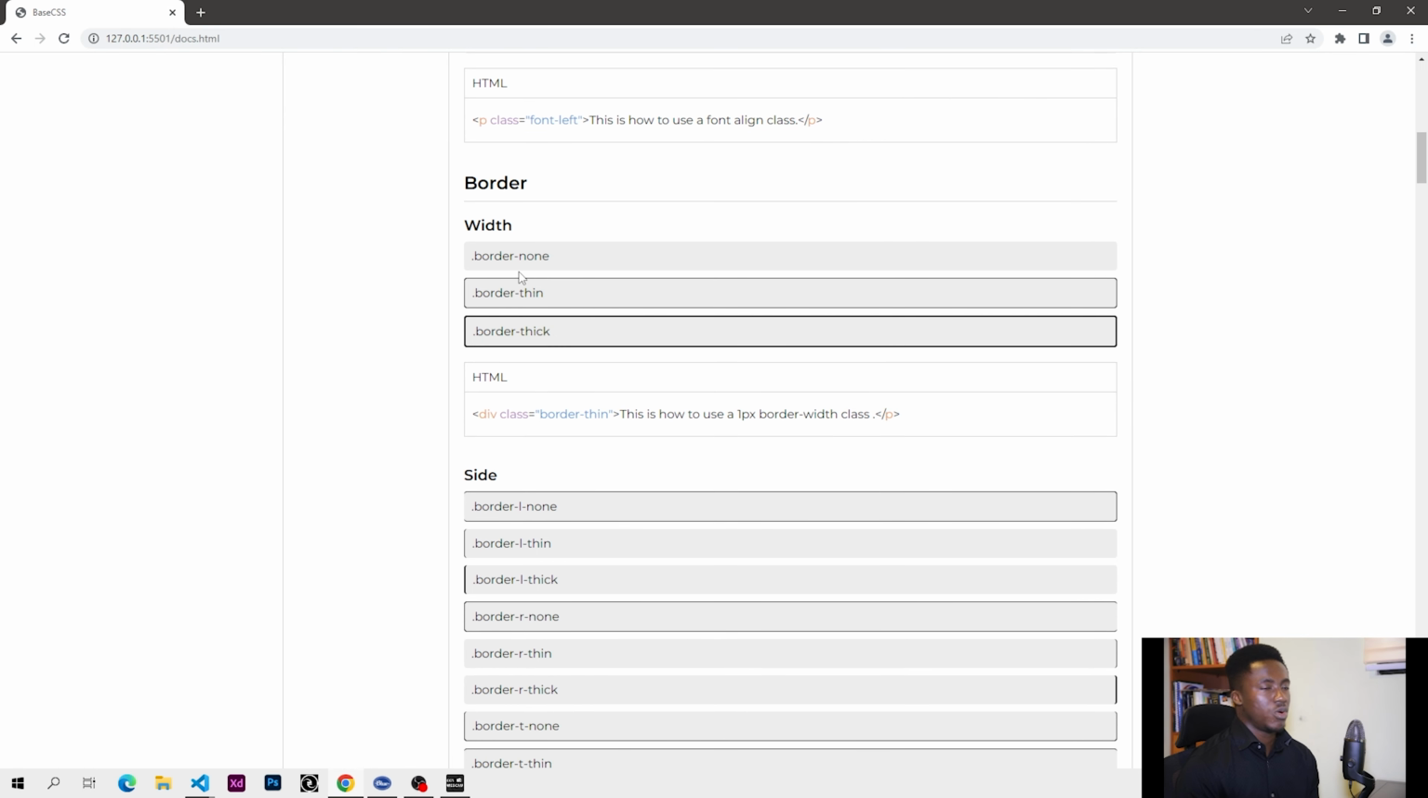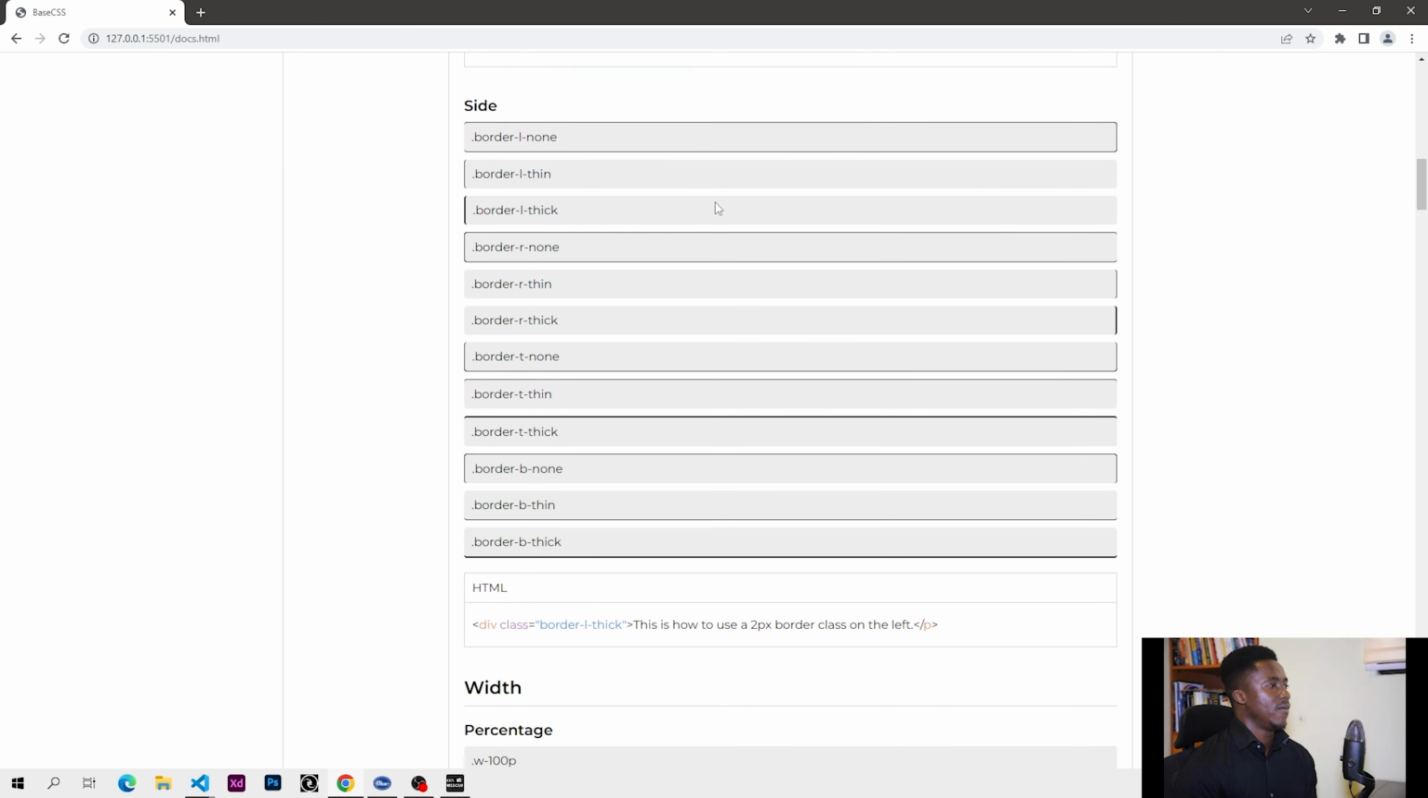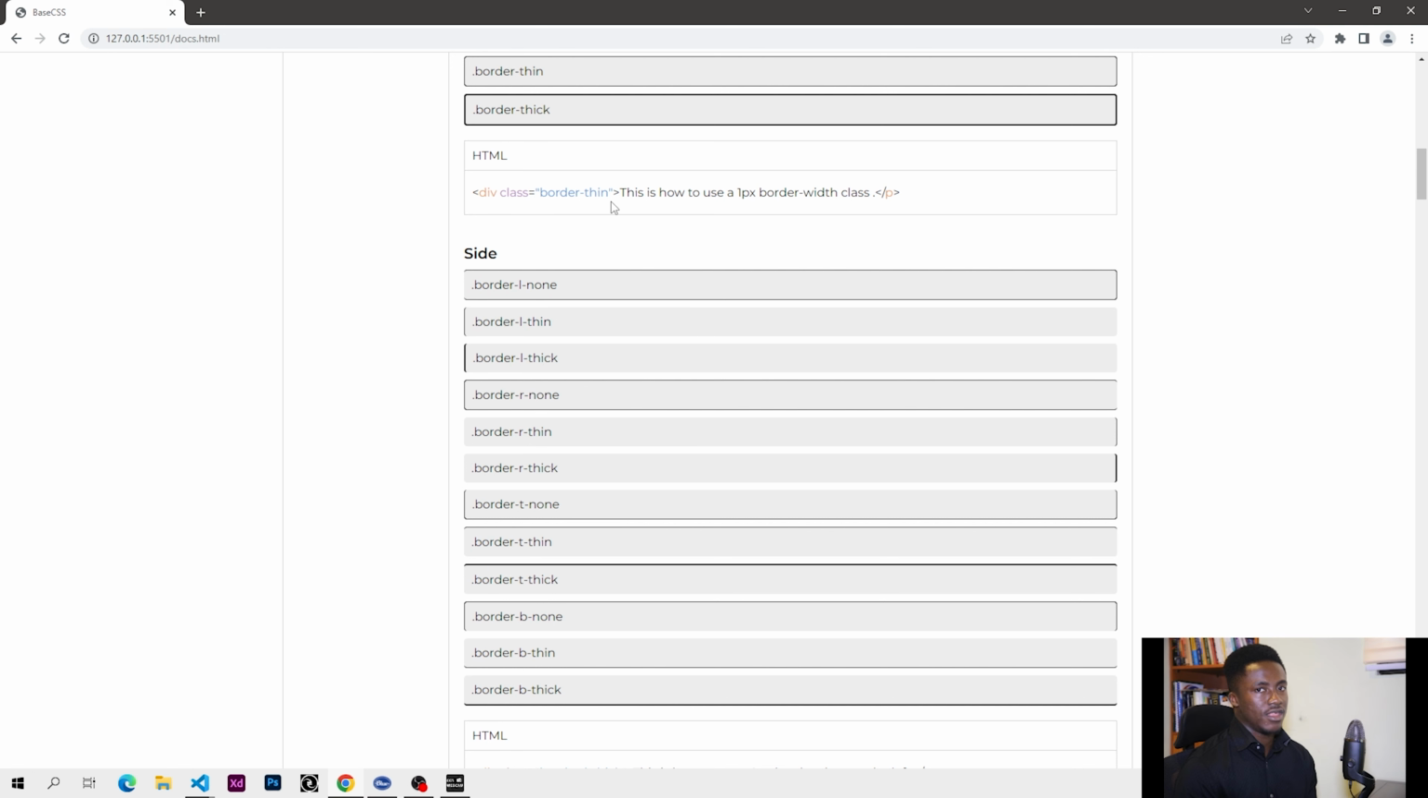Now, when it comes to border, I dealt with the border width, which is the thickness of the border. If you don't need a border, you just go with border none, which will set the border width to 0. We have the thin, which is about 1 px, and then we have the thick border, and then we have the sample code right there, which you can just highlight and copy.